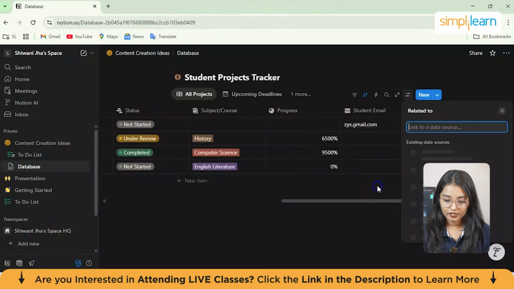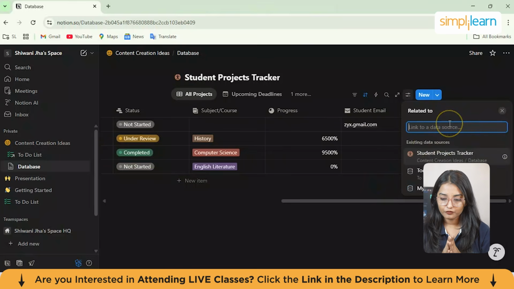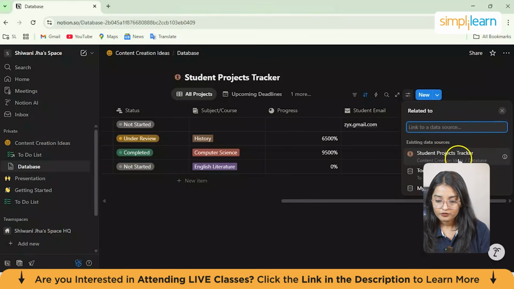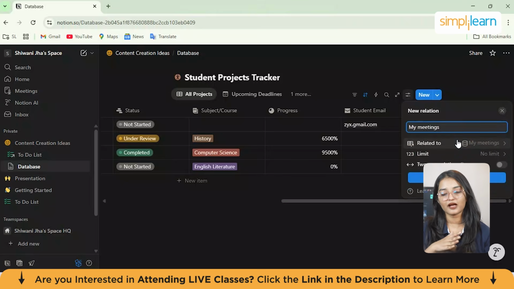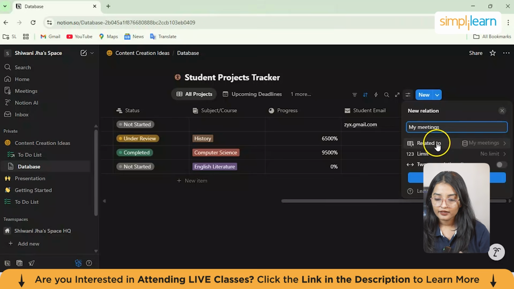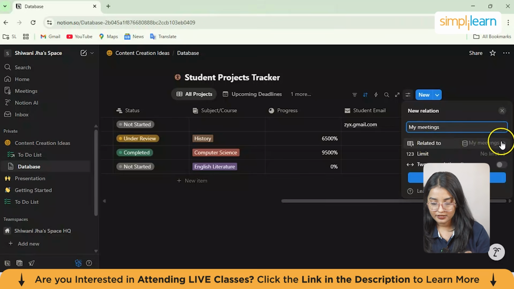I'll just click on this relation from here. And what you can do is link to a particular data source. So these are the existing data sources: the to-do list, my meetings, and the students project tracker. Now this is the one which we are already using. Let's suppose I want to link it in my meetings. So this is the relation, like I'm actually adding it to my other pages created. And this will be related to as my meetings from here.